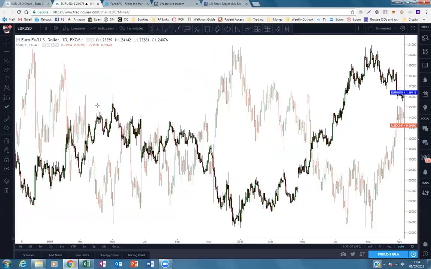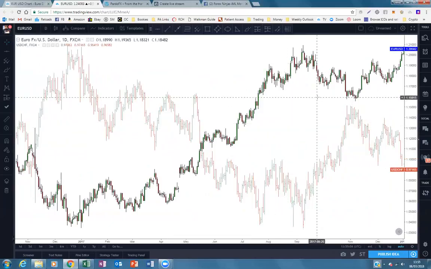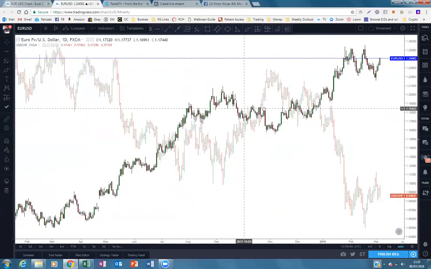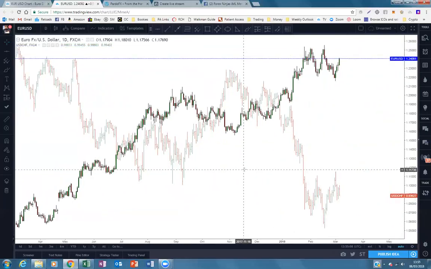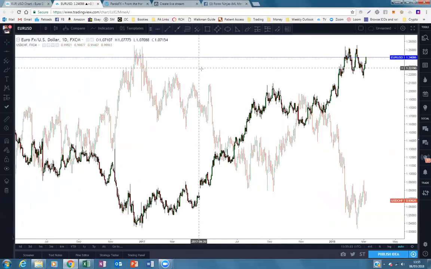Yeah, so this gives you a nice little indication of whether what you want to trade now is interfering with another trade. So if you were to buy Euro USD and you also had a buy on USD Swiss franc, okay, they'd cancel each other out. Okay, so it's quite a useful tool to look at correlation like that, right?